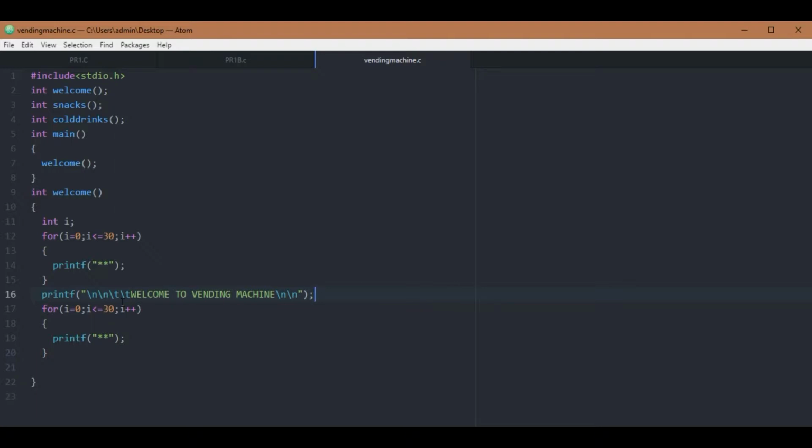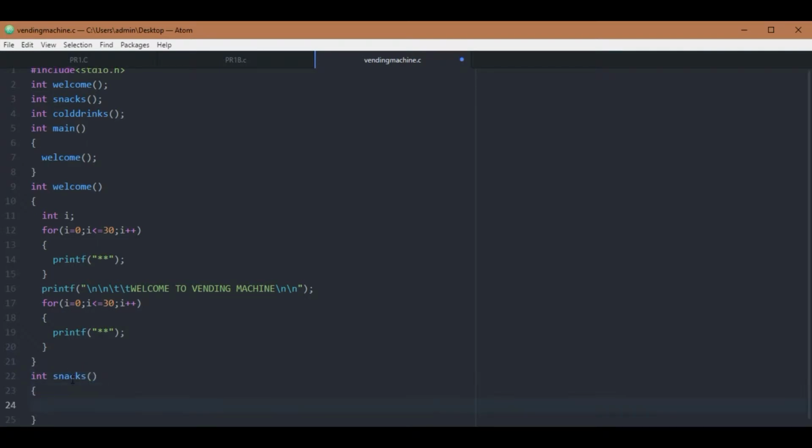And now I am going to build one function, which is the snacks function. In that I am just writing the snacks function. First I need to print something so that the user can know what the vending machine's snacks contain. So first I am declaring the serial number.